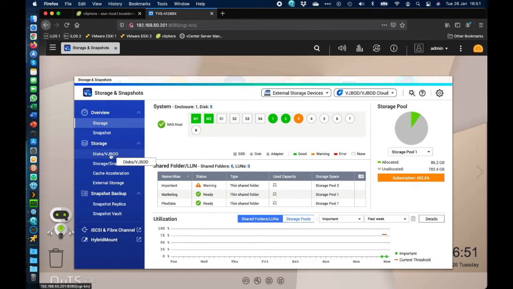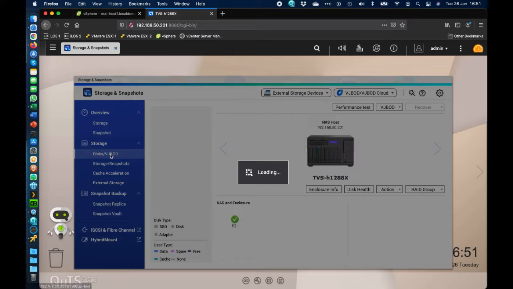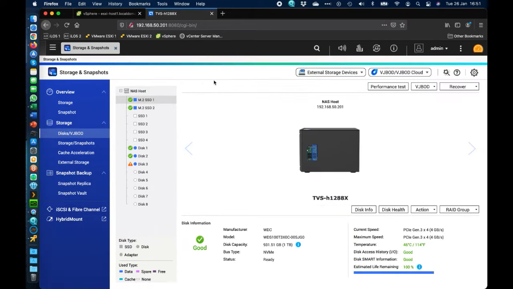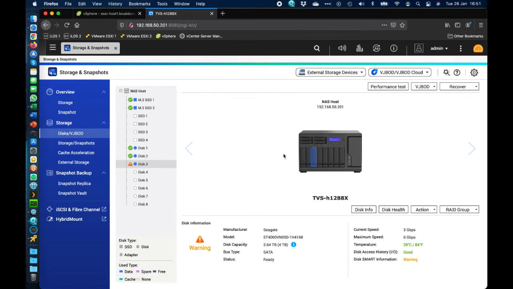I'm going to click on the Disk/VJBOD screen. This is a very handy screen because it shows you where all the disks are laid out. On the desktop chassis NAS, it's usually very obvious which disk is which. But when you click on the disk, it highlights exactly which bay has the problem drive in. You can see here there's a big orange exclamation mark drawing me to disk 3.